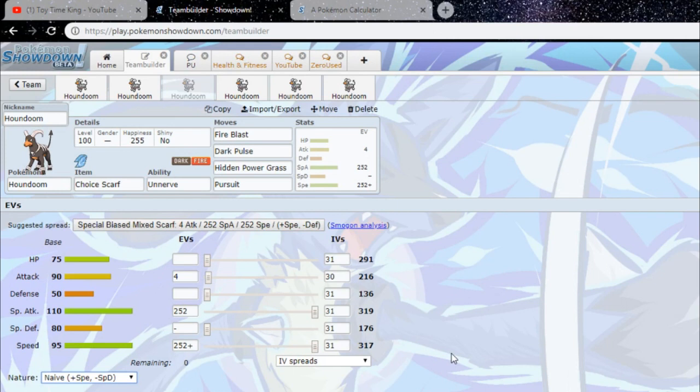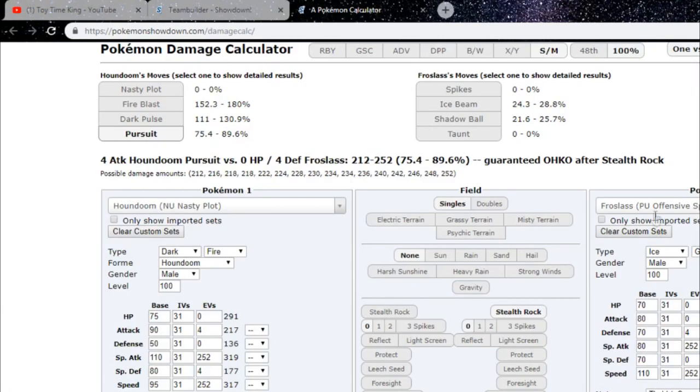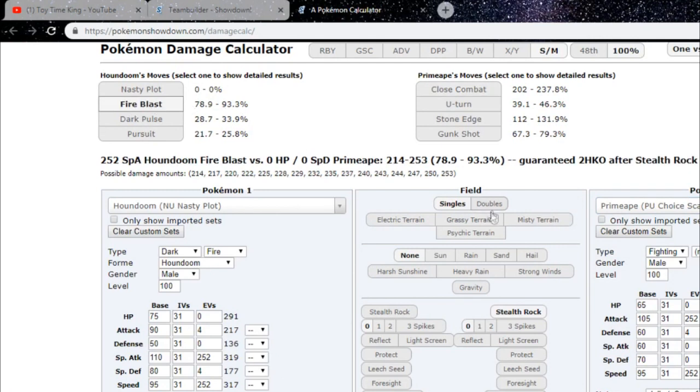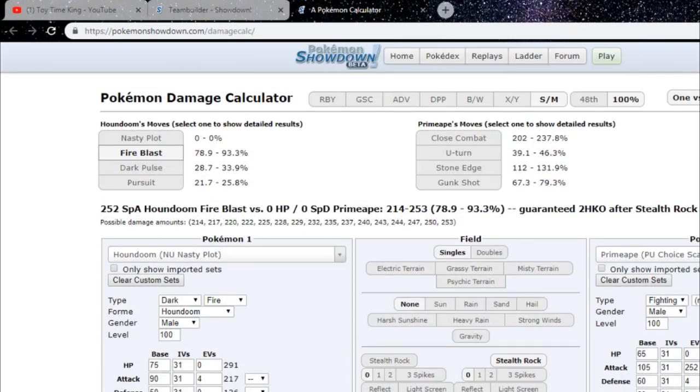But the only problem I find with Scarf Houndoom is that it speed ties with Scarf Primeape, and I don't know how much damage you're doing with Fire Blast against... yeah, it's just checking calcs this video, honestly. Fire Blast doesn't even kill Ape. It does 93 max when Stealth Rock gets you to 96, I believe, or 95% HP, I don't even know. But yeah, you don't actually kill it, and it always kills you with freaking Close Combat, which really sucks.